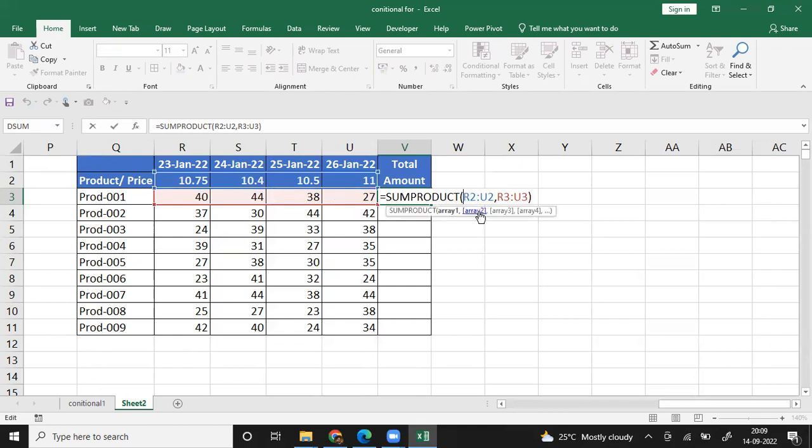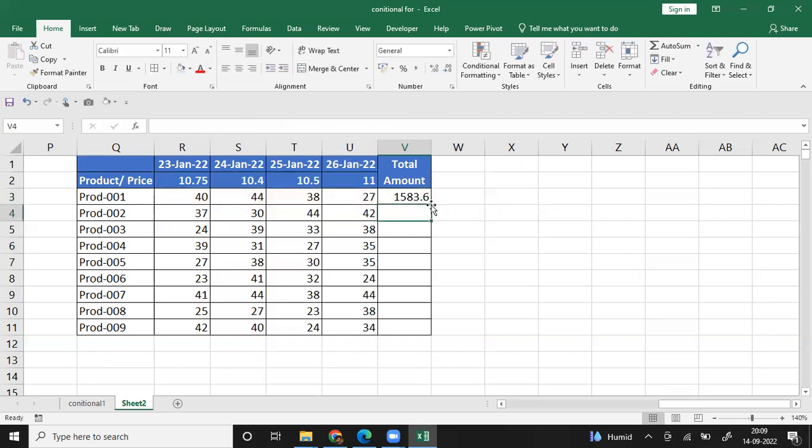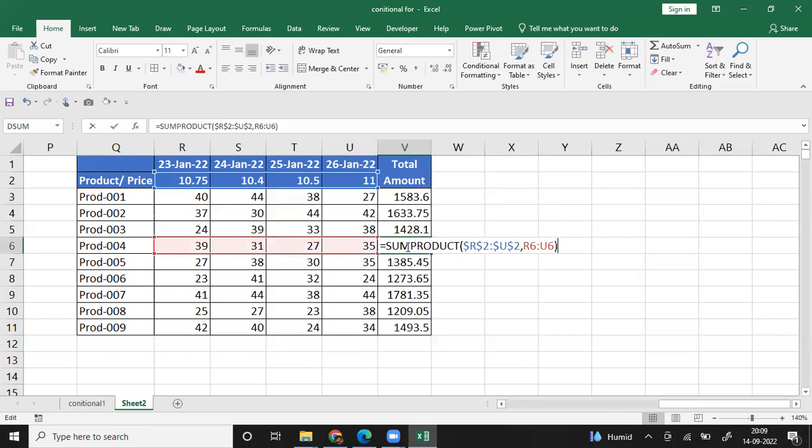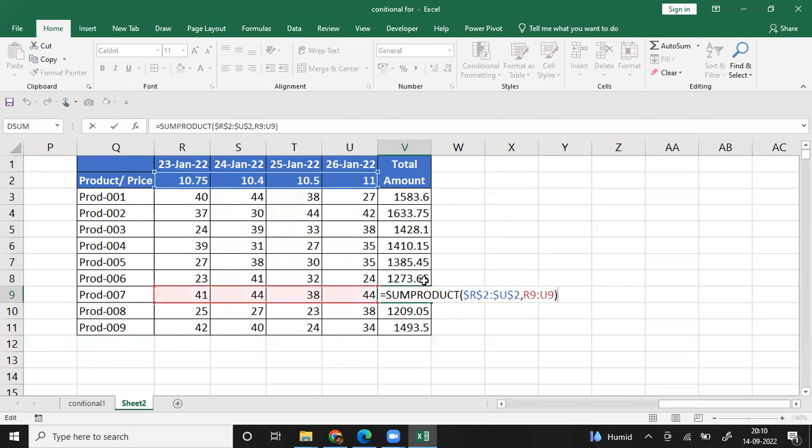Now, the only thing I need to do is a small correction here. R2 to U2 will not change, so I'll put dollars for it. Dollars in the sense that at any moment, R2 to U2 will continue as it is. Once you do this, simply go for auto fill. I got all the answers in one shot. Look at it: it has calculated this row with this price, this row with this price, this row with the above pricing.